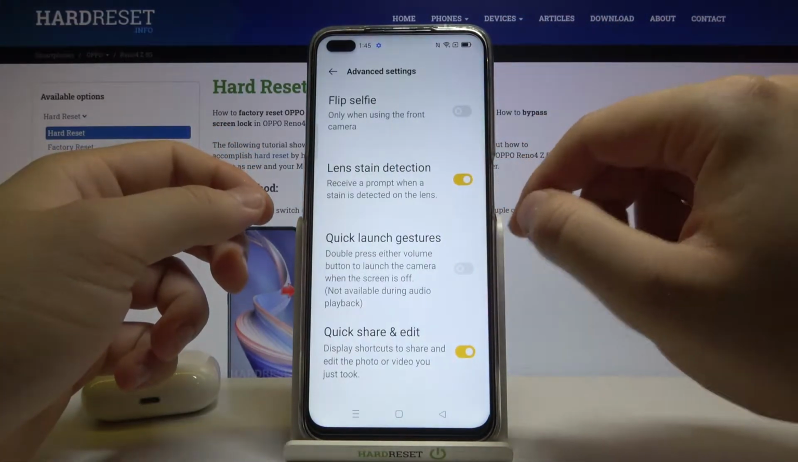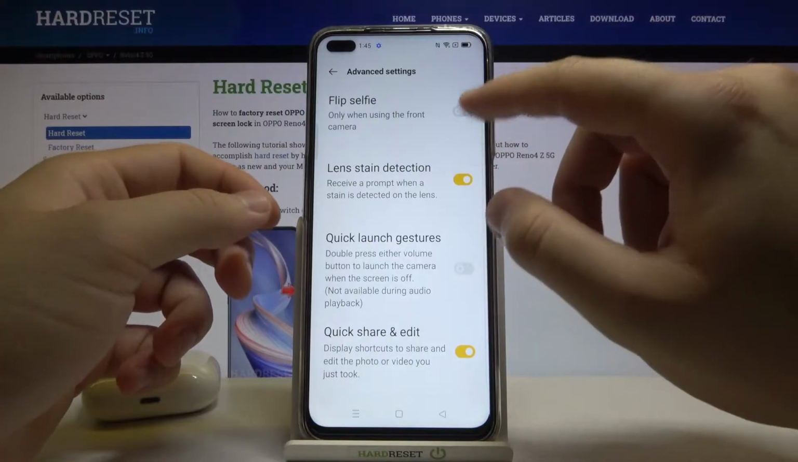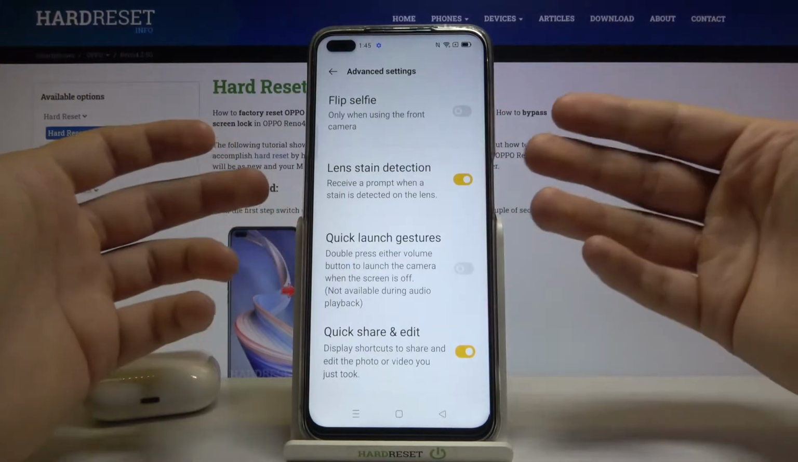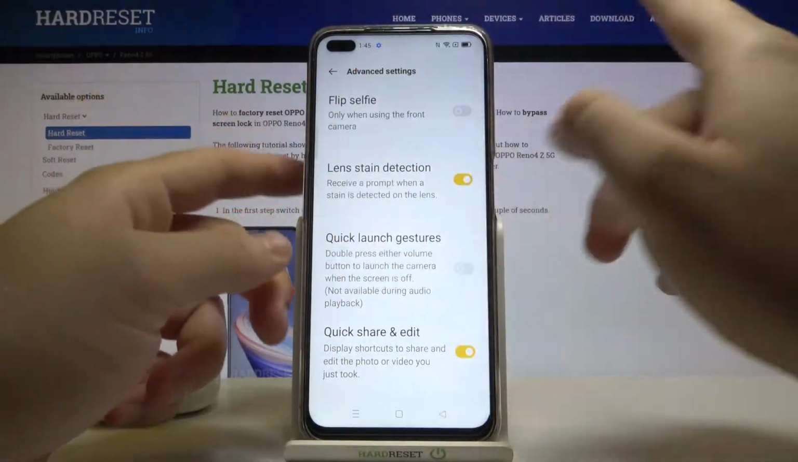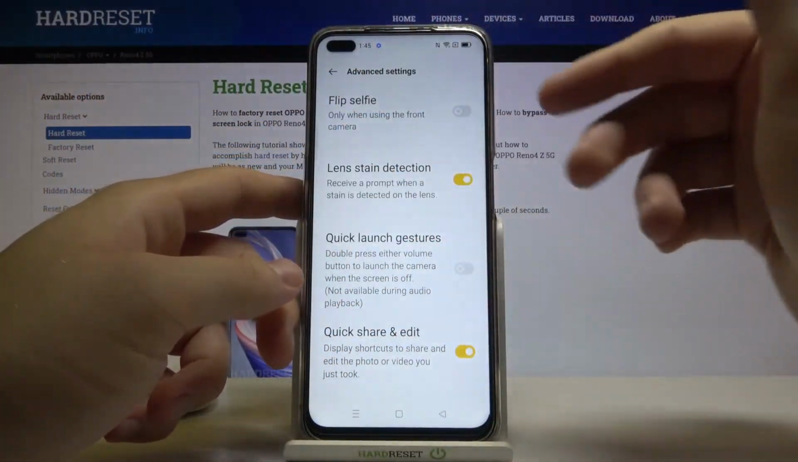When you go to the advanced settings, we can also activate flip selfie. So when you take a selfie, we're going to make the other view. It's not like on the preview, but it will be just flipped.